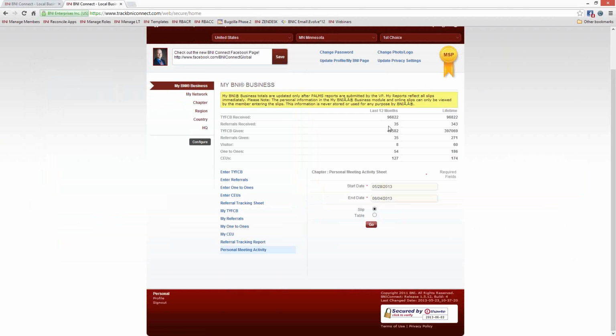One recommendation is to just fill out the name and the referral name into the referral slip, but then put a big X right through the slip. So that as your vice president is going through and counting that week's activities, they can just skip over that one and not enter it as a duplicate into the POMS report.